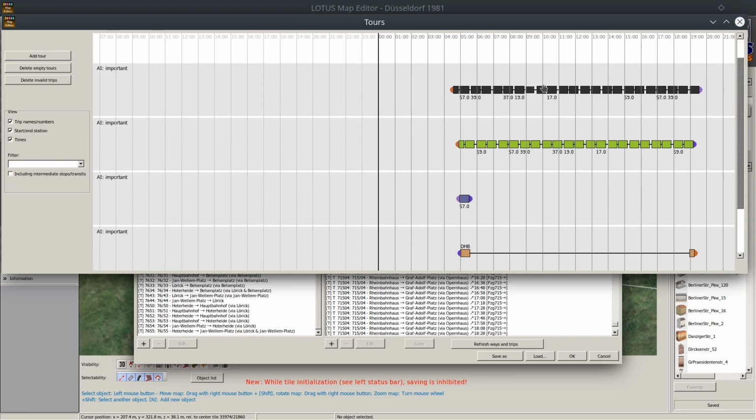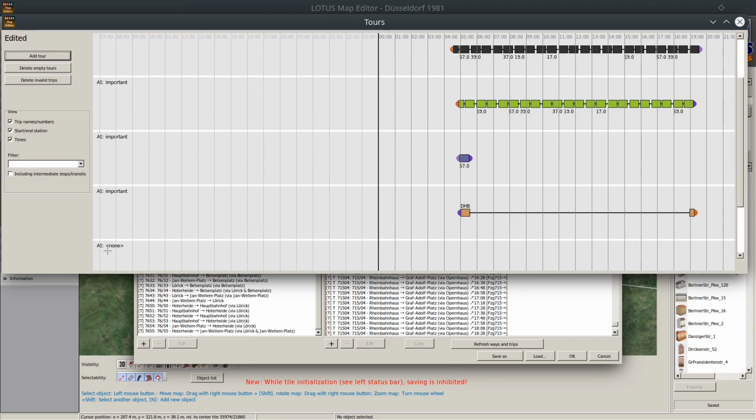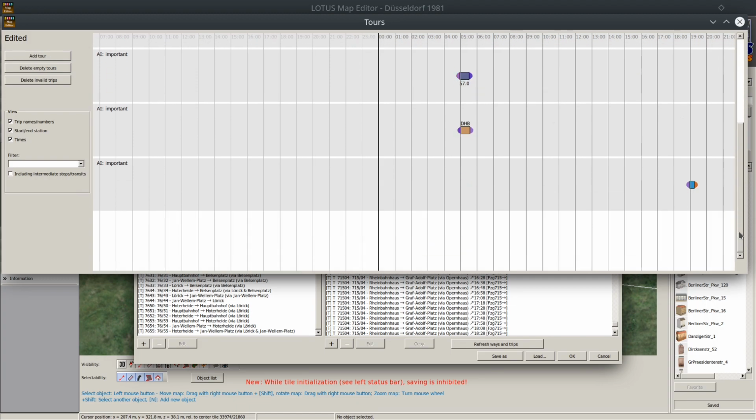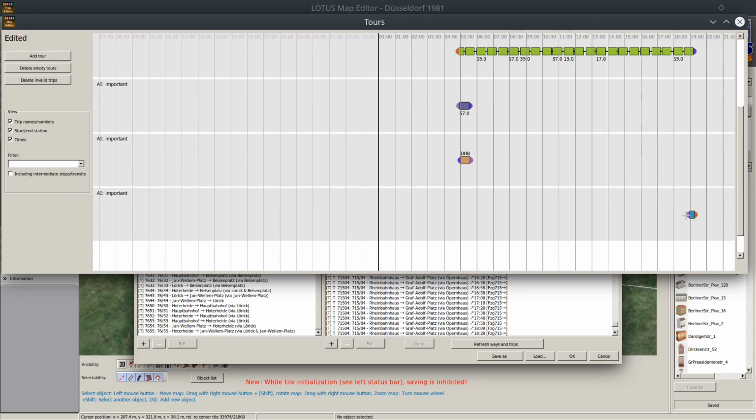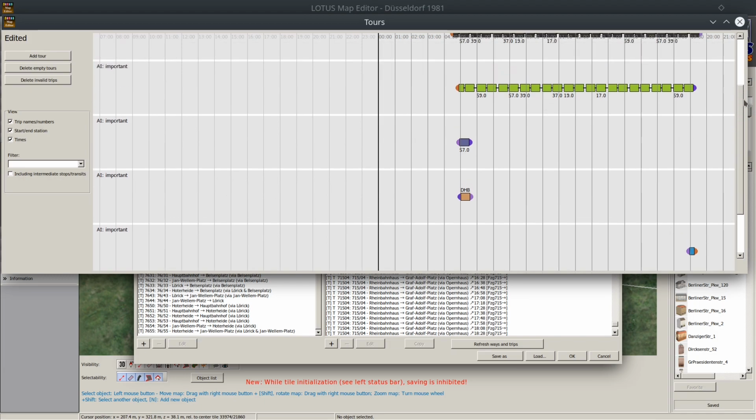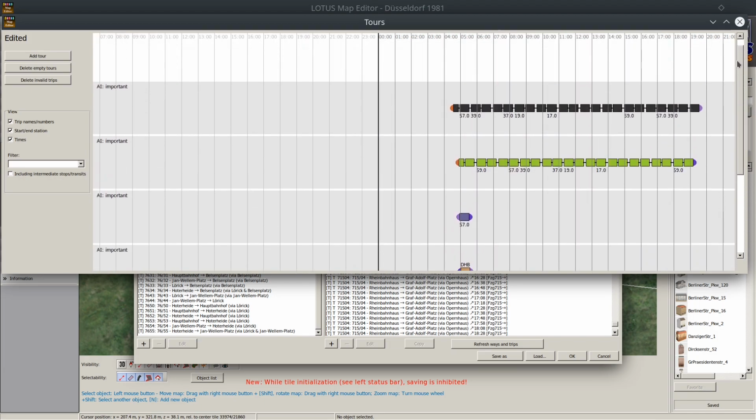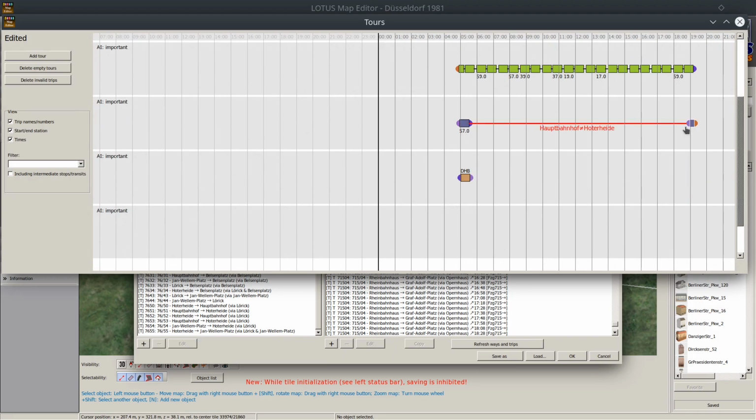If you want to change something in here, you can add a tour. Let's say you want to add a tour. If you right click on this, you can set the AI priority. And we're gonna change this trip to the new tour. So this tour will start in Hotel Heide and will drive to the depot, which is kind of stupid, let's say, because the vehicle will spawn in Hotel Heide. So this is quite senseless in this case, but you can basically change these trips where you want.